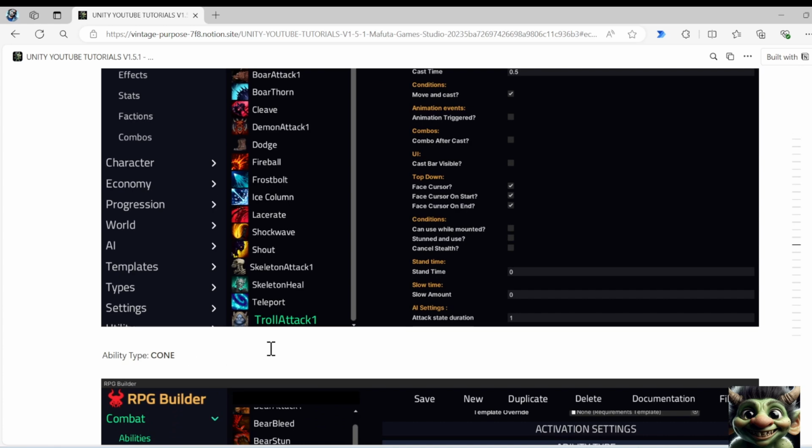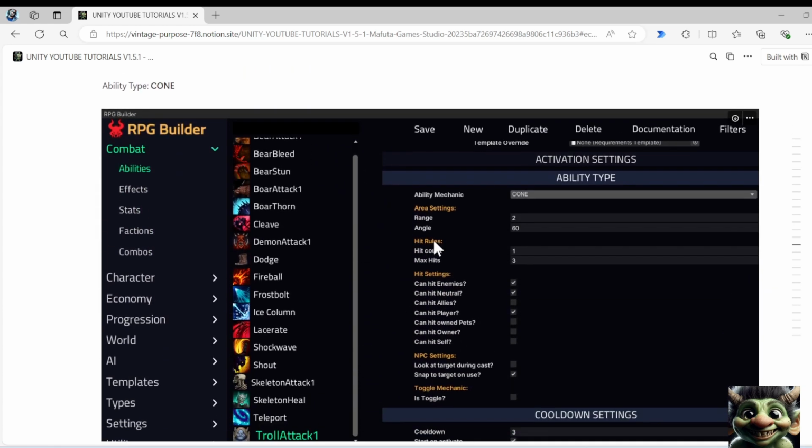We will use type cone for the ability mechanic, as we can see under ability type. This is the range and angle, so think of a cone with a range of 2 units at an angle of 60, like a pizza slice, that he will be able to cause damage. He will be able to do anything between 1 and 3 hits onto the player. He can hit other enemies. He can hit neutral NPCs. He can hit the player, of course. And this is just to snap to target on use to be more realistic and immersive.